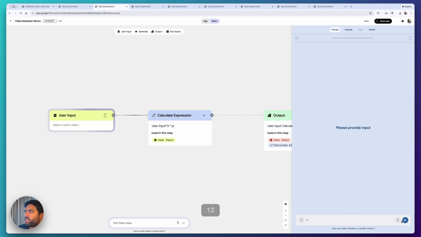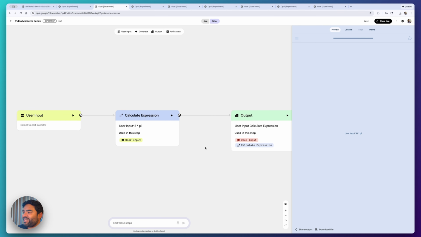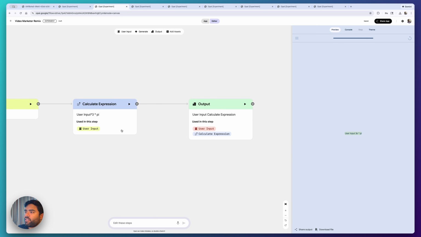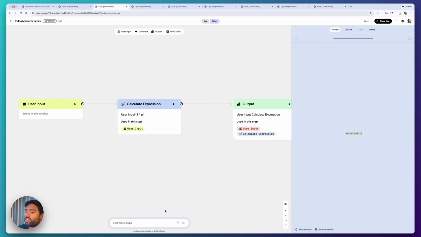12 times 3 times pi. Let's see. It already did the first input. It gives 36 times pi. It didn't try to calculate the value of pi and use that in the output. I'll take it. This is good enough. But essentially, it seems like you can do some normal math calculations in here as well. But the bigger part in here is that users shouldn't have to think about it.